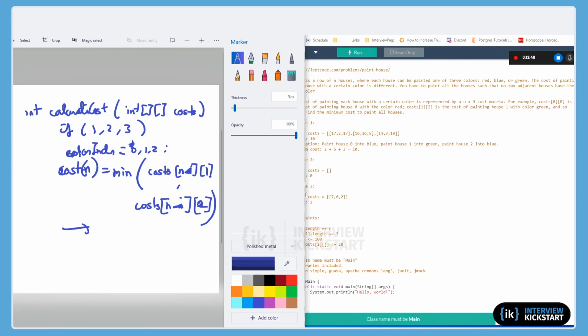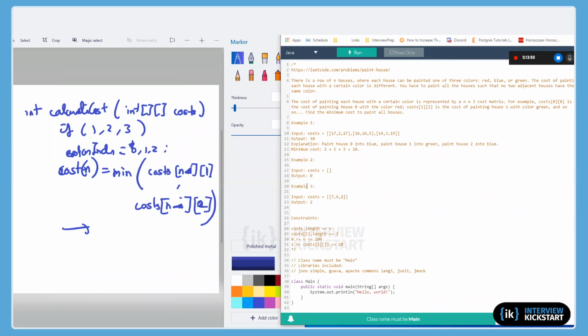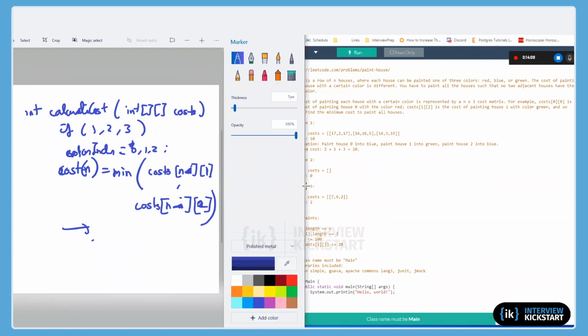Let me go back to my example here. If the length is 0, you return 0. If length is 1, then you do a minimum of these three. Okay. Doesn't make sense. Minimum cost of. Oh. So how do we decide if this one is programmatic, right? If it is 0, then you use 1 or 2.